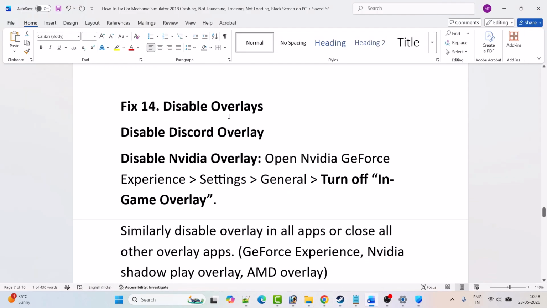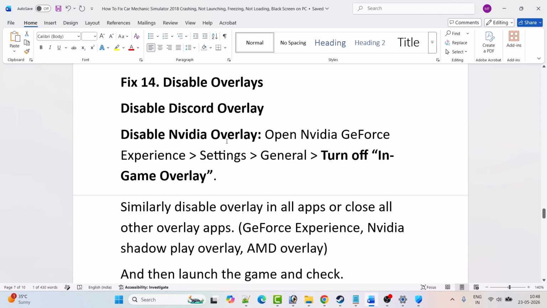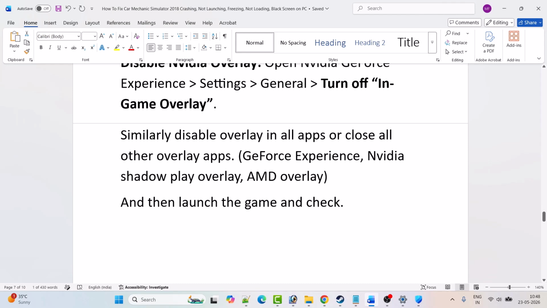Fix 14 is to disable overlay. So if you have installed Discord on your PC, then disable Discord overlay. Disable NVIDIA overlay: open NVIDIA GeForce Experience, settings, general, turn off in-game overlay. Similarly, disable overlay in all apps or close all other overlay apps such as GeForce Experience, NVIDIA ShadowPlay overlay, AMD overlay, and then launch the game and check.